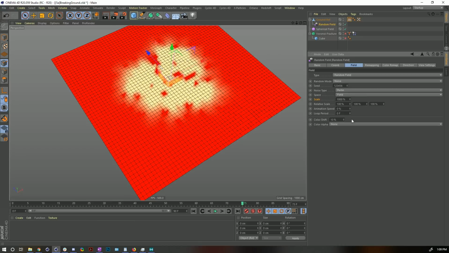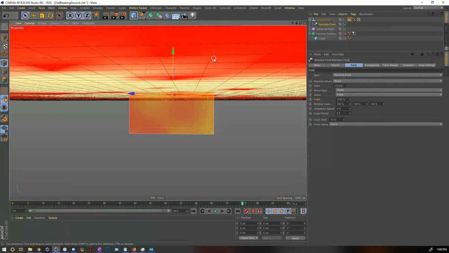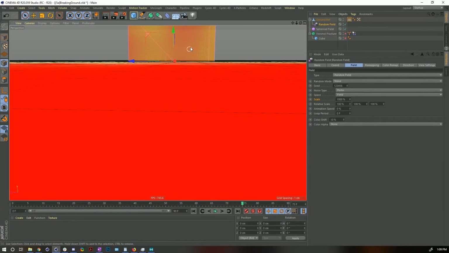A couple things we should keep in mind. If this random noise, and you can visualize it. In fact, if we zoom up, we can actually see a little preview of the overall scale of the noise.